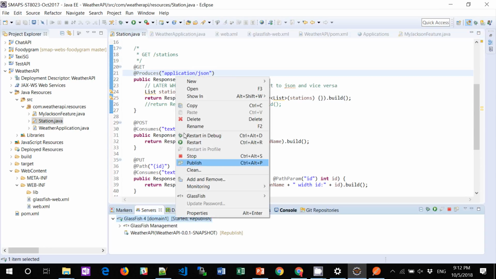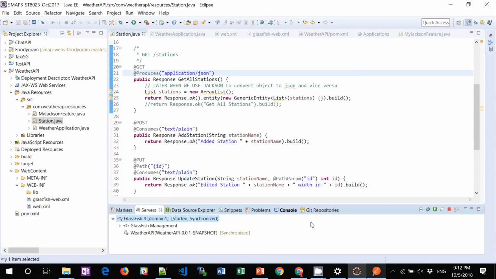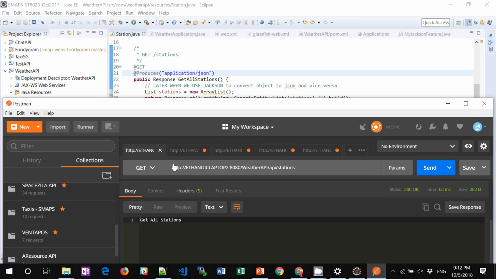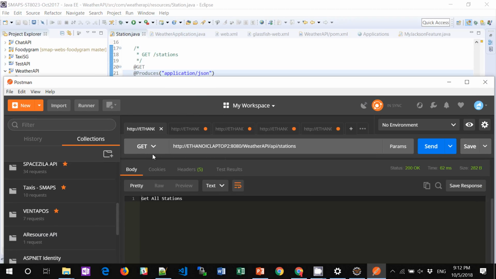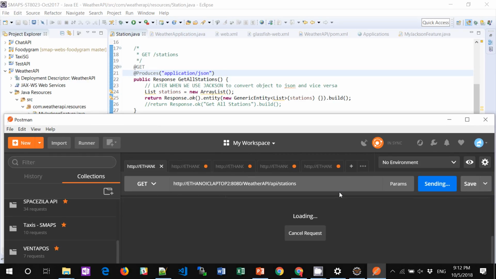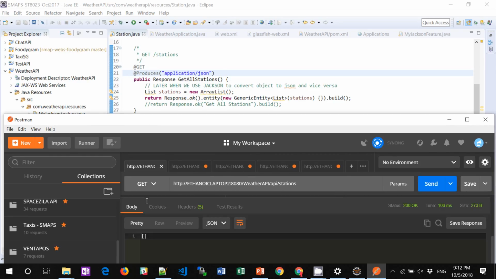If I come back to the very first method of get station, previously we had a get station that returned all stations as text. Now I'm going to call get station to return data. If I call get all stations, there is no more error 500, but notice what is returned is a square bracket. The square bracket basically means an empty array.